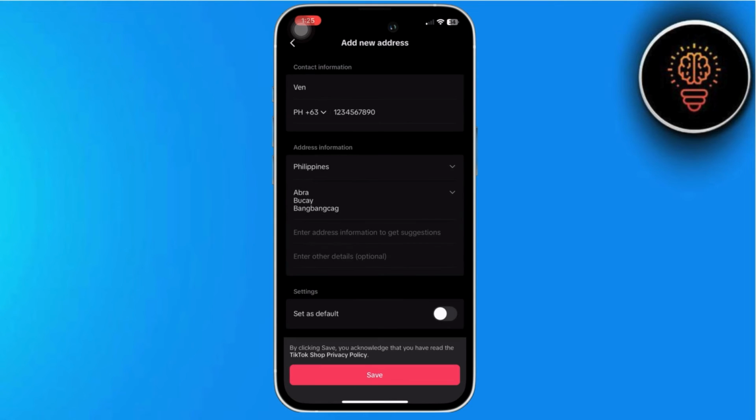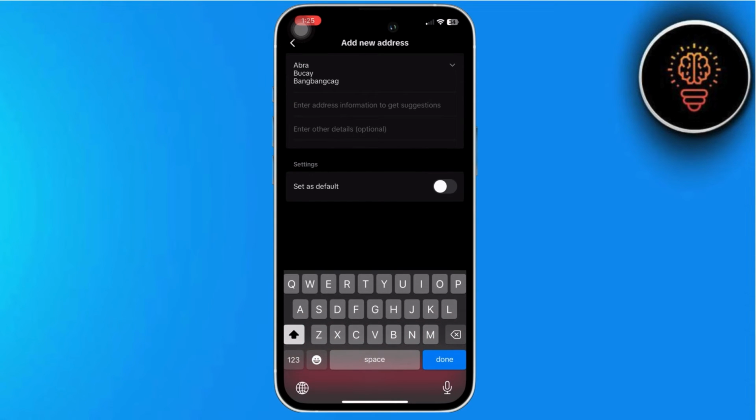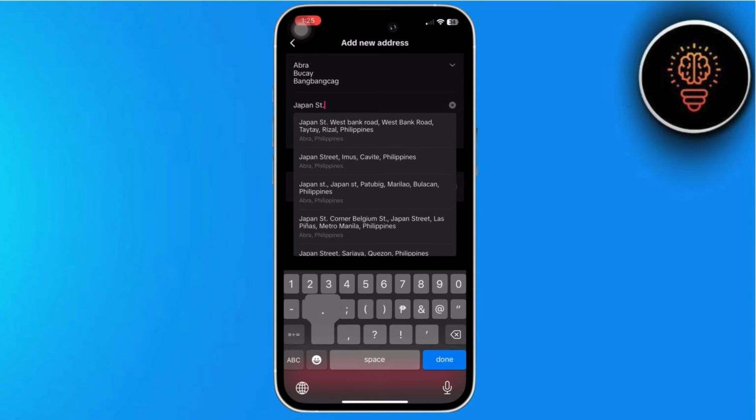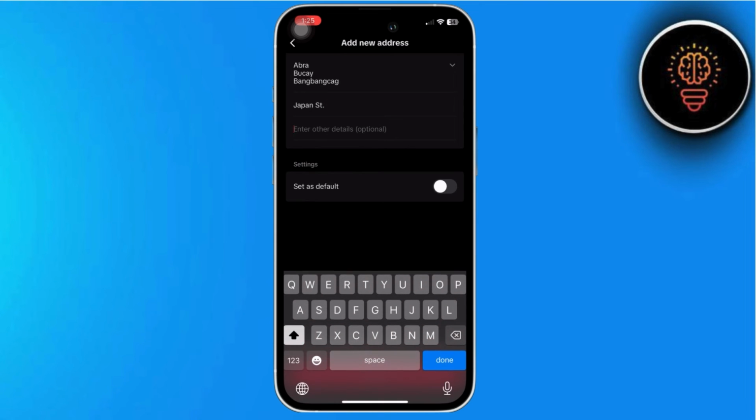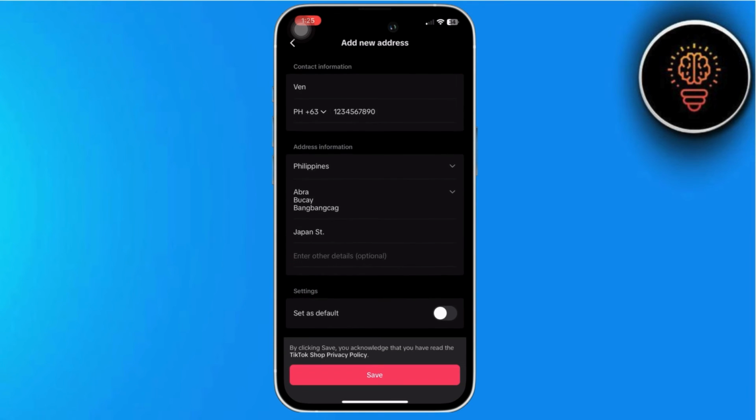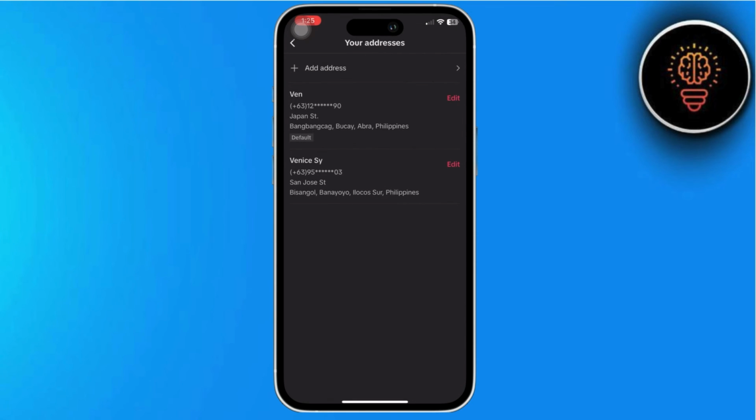To make this new address the default, you can toggle the option labeled Set as Default. Before saving the new address, take a moment to review all the information you've entered to ensure its accuracy and completeness. Providing accurate details is crucial for ensuring smooth and successful deliveries. After clicking Save, new address has been successfully added to your account and is now available for use during checkout.